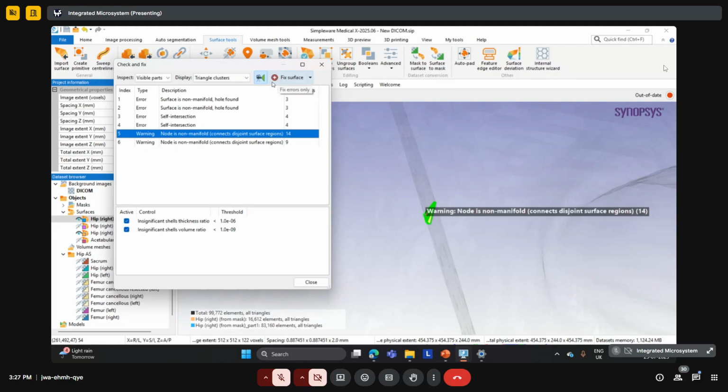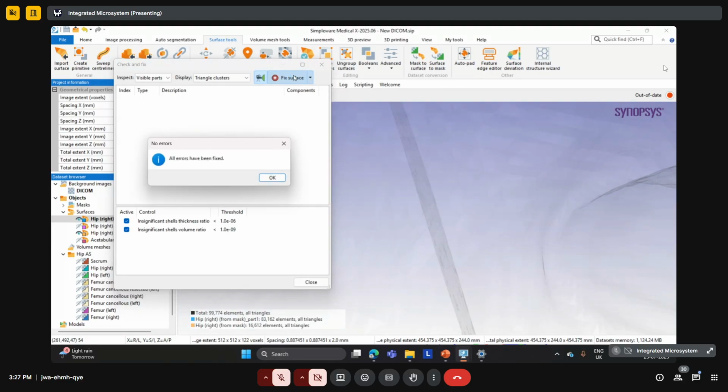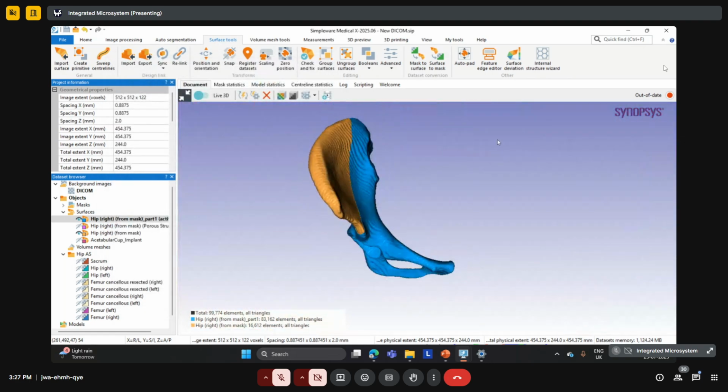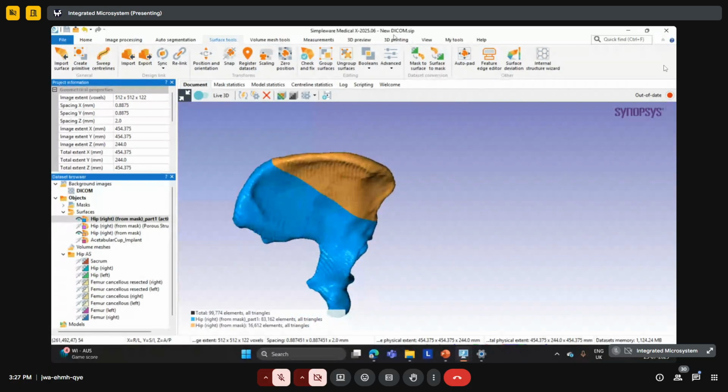Once it is done, if we need to clear out all the surface errors at a glance, we just need to click on this fix surface option. Once we do that, it has removed all the surface errors and then we are ready to go for our 3D printing. We can directly export the particular part for 3D printing.